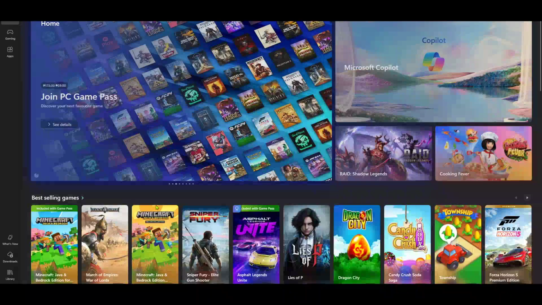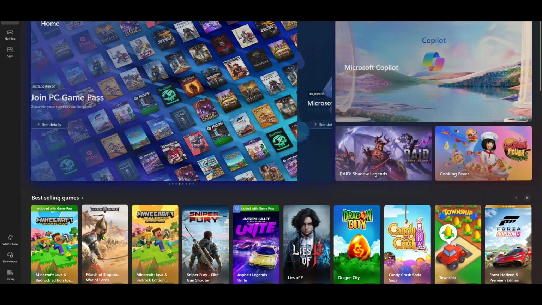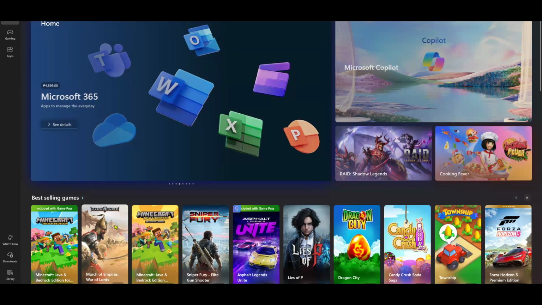In today's video, I'm going to teach you how to update Roblox on the Microsoft Store. Whether you're a seasoned Roblox player or new to the platform, keeping your game updated is essential for enjoying the latest features and improvements. So let's get started.